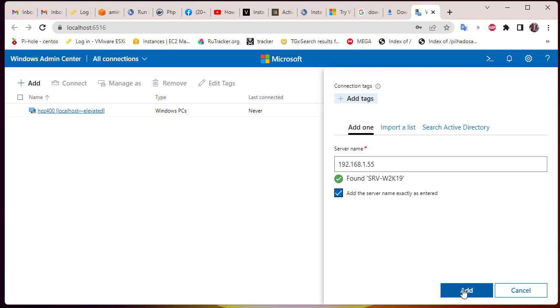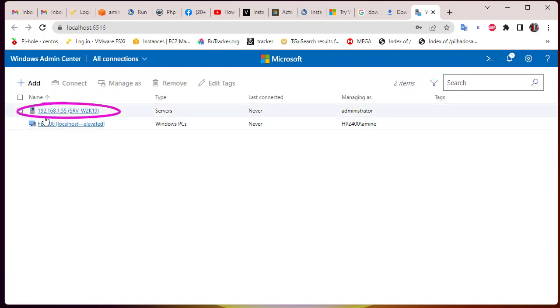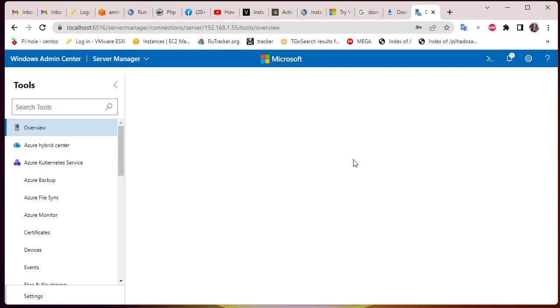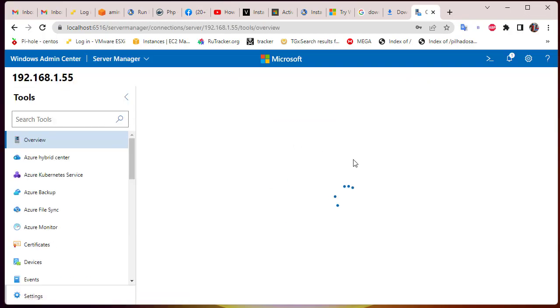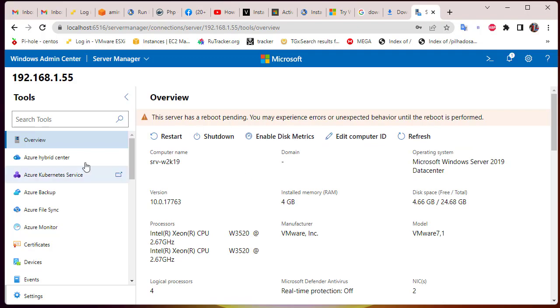Okay, and here we go. You see that the server has been added, so I can connect to it just by hitting this link here. So it's connecting to my Windows Server 2019. Here we go. So I get an overview of my server. I even get the notification that the server has a reboot pending.